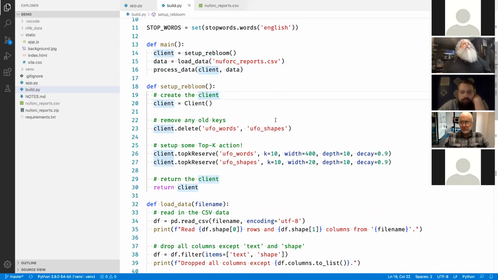The key thing here is that I create my Redis clients. I get rid of my 2 fields just in case they're there from a previous run. And I am calling topk reserve. And so here's that width, that depth, that decay. I want the top 10 items for words and shapes.